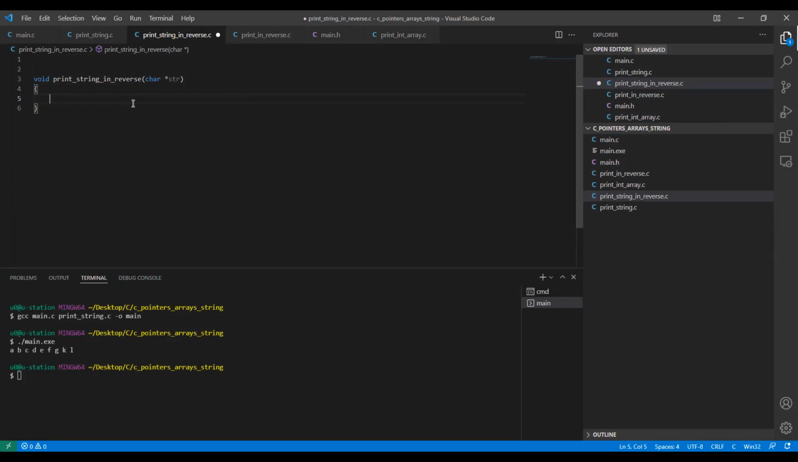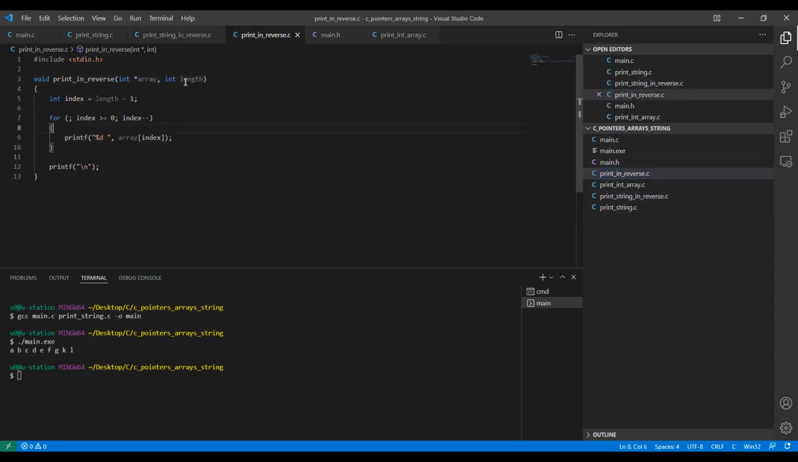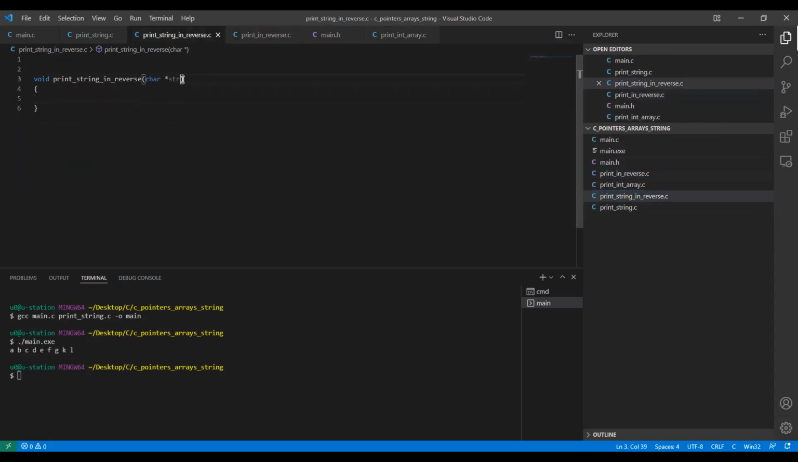So how are we going to print a string in reverse? If we look at the print in reverse function for the integer, we had the int length. We had the length of the array provided, but in the case of a string, we do not have the length. So how are we going to print the string in reverse?